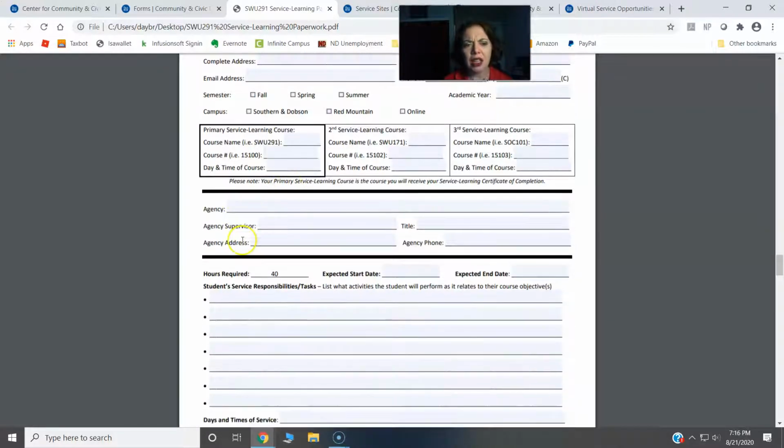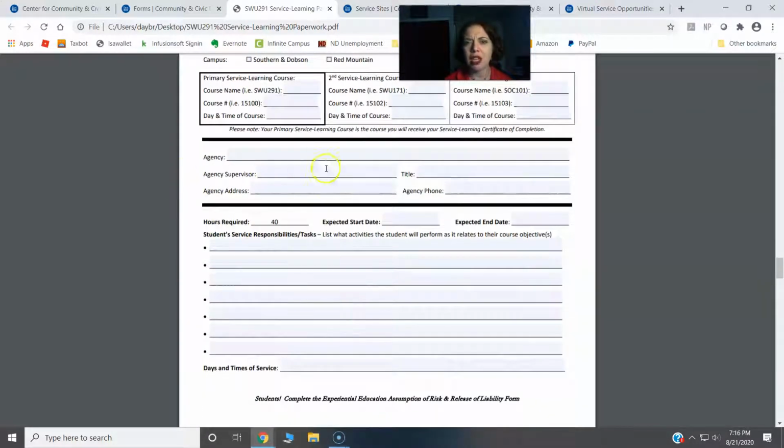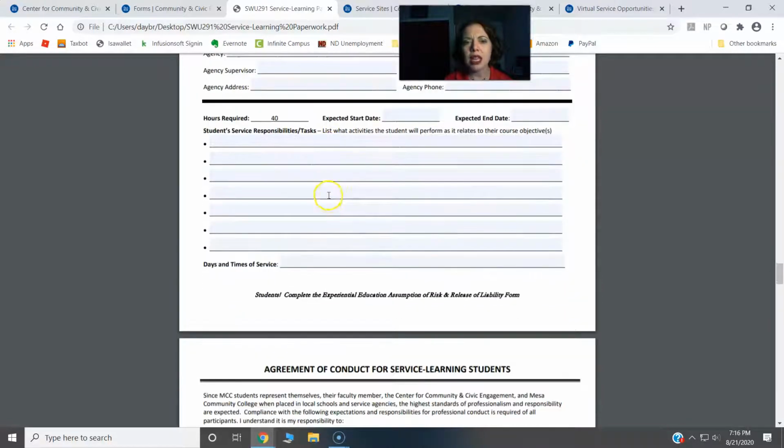Then you're going to fill in your agency's information here. What, where you're serving at. You must serve an approved community partner. And we're going to talk about how you'll find them and where those are. And then you're going to set up your responsibilities. What are you going to do and when you commit to being there?